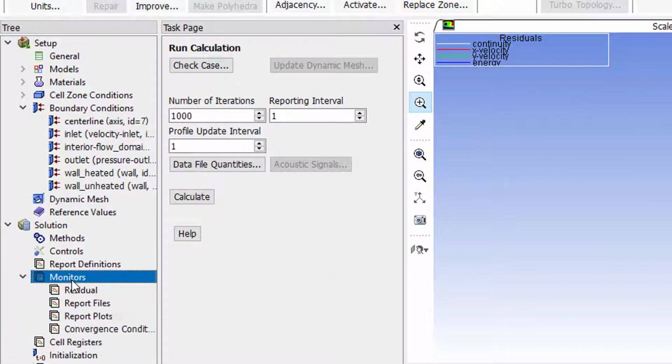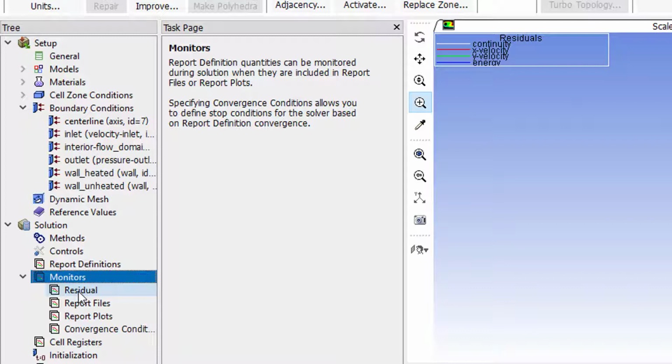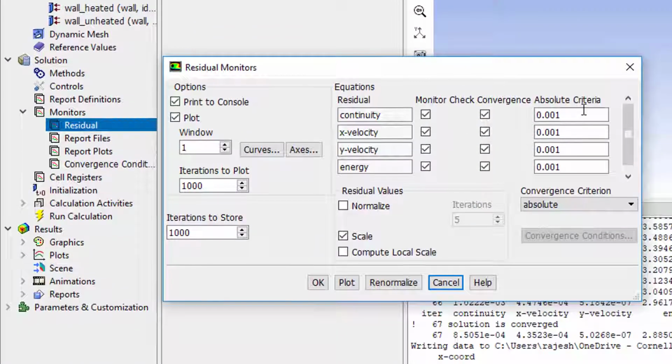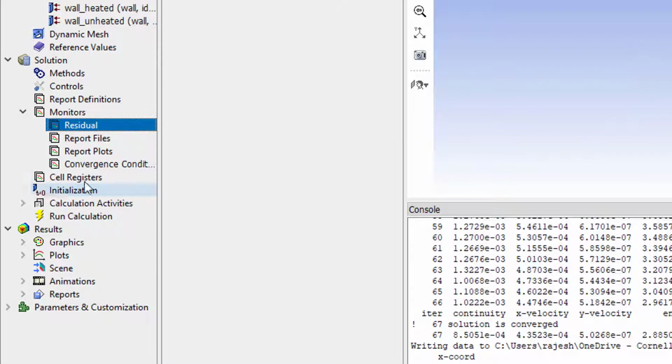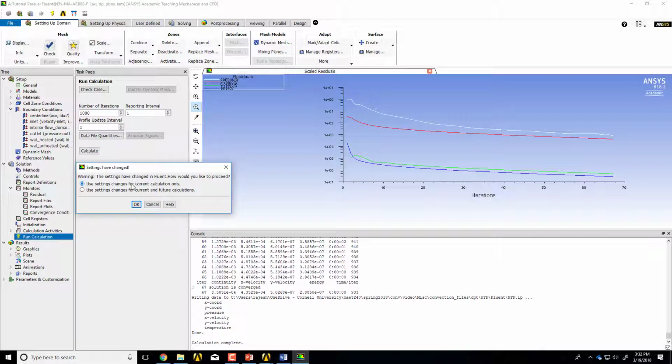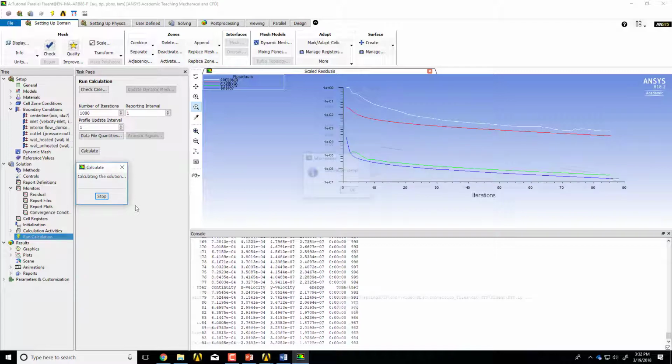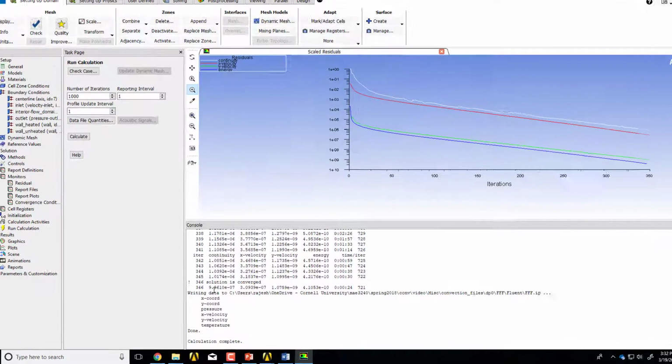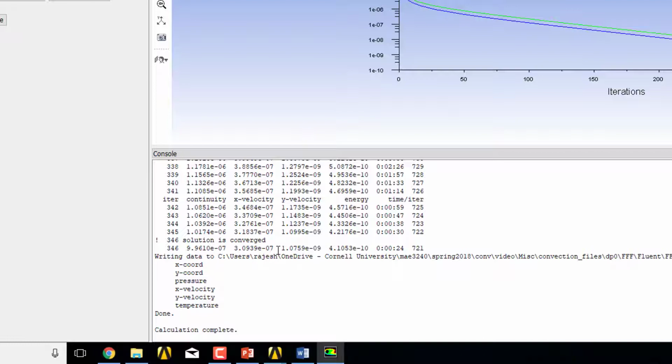So I'll go to monitors and I will go to residual and I will set the tolerances to be 10 to the power of minus 6. I'm saying, hey, iterate further until all the aggregate imbalances fall below 10 to the power of minus 6. And so I can come back to run calculation and say calculate. And I'll say use setting changes for this calculation only. Okay, so now the imbalances have fallen below 10 to the power of minus 6.